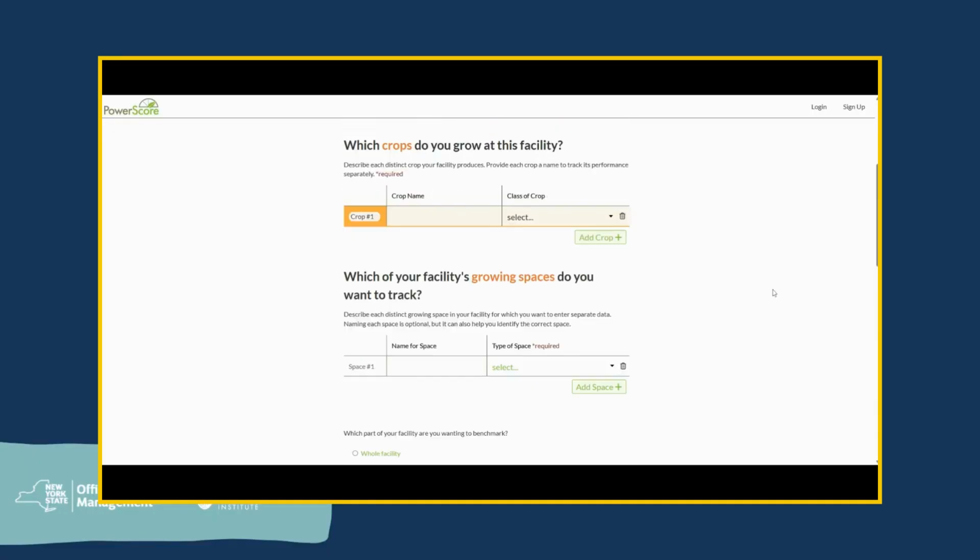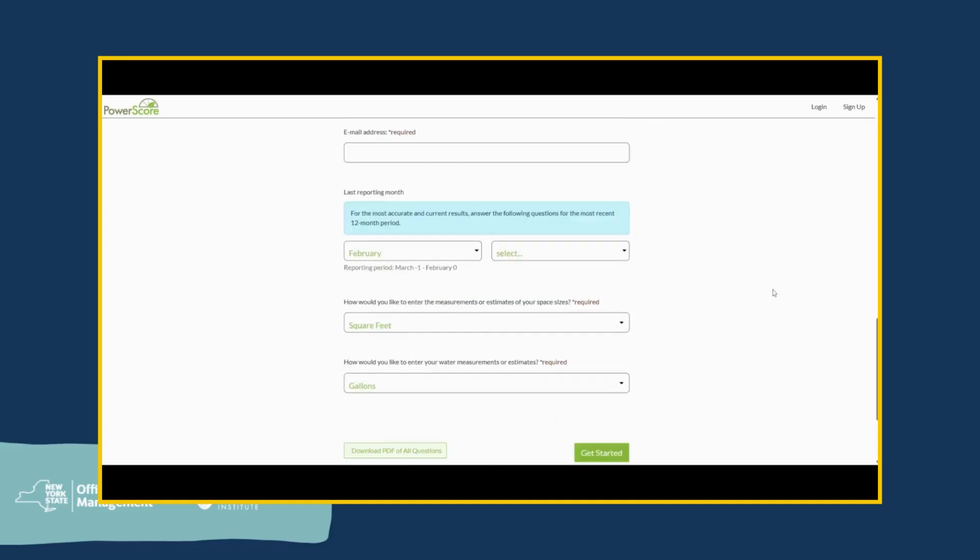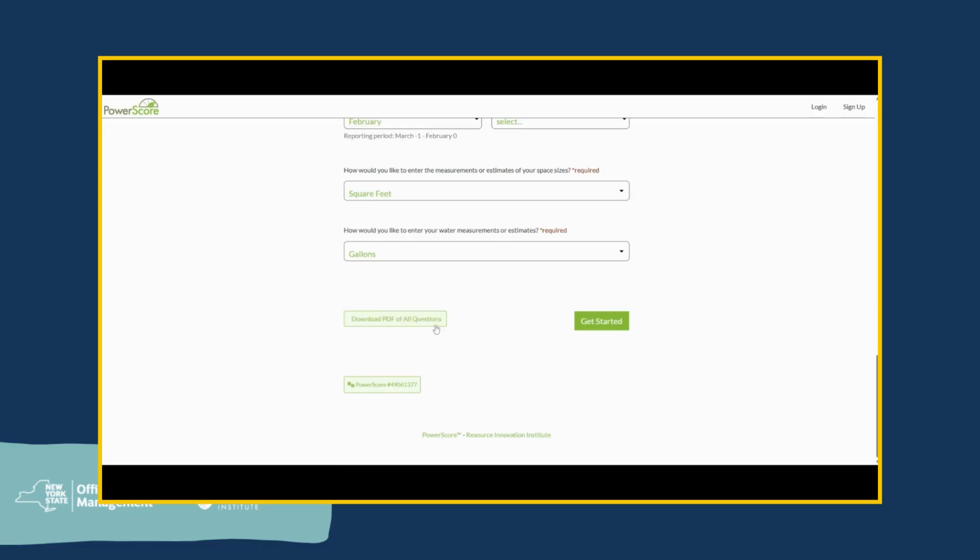PowerScore is a powerful tool designed to help farmers track and improve their resource use. It's an energy, waste, and water reporting platform that lets you benchmark your facility's performance against similar growers. You can even monitor your progress year over year to see how your operation is improving.